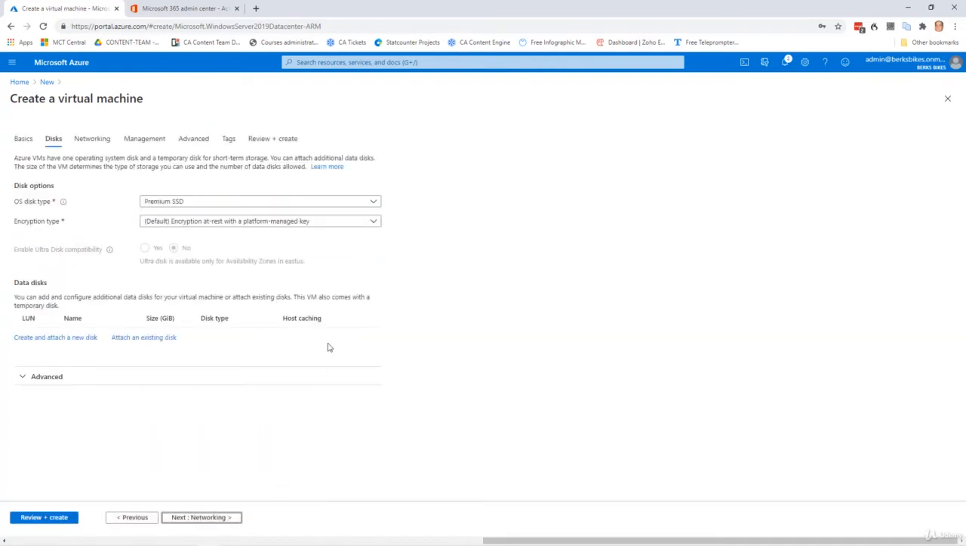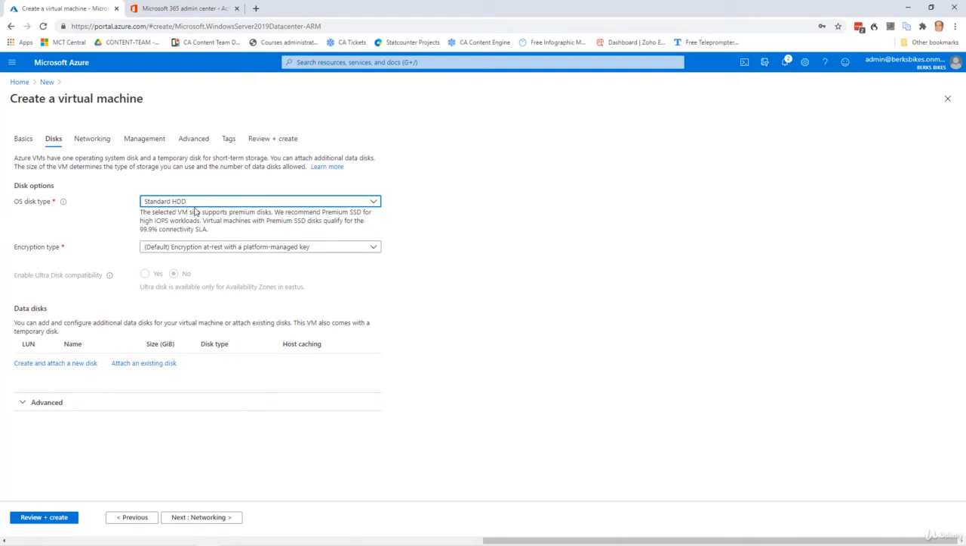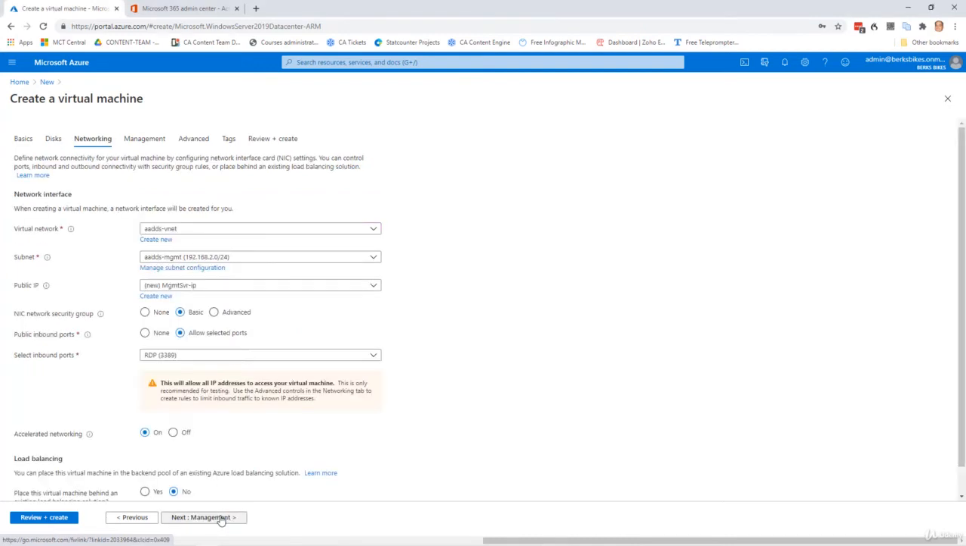We'll go through to disks. What I typically do here is set this to Standard HDD. It's a cheaper OS disk type, and I don't need high-performance SSD for a basic management server, especially in a lab. So we'll set this to Standard HDD. And then we'll click through to networking.